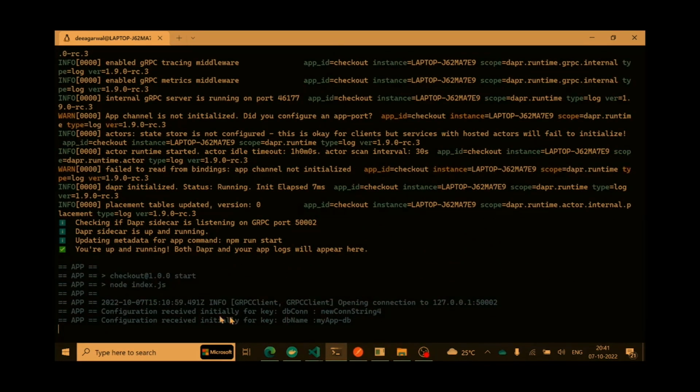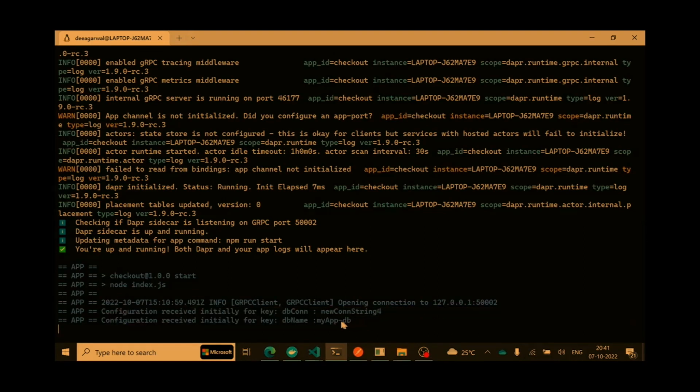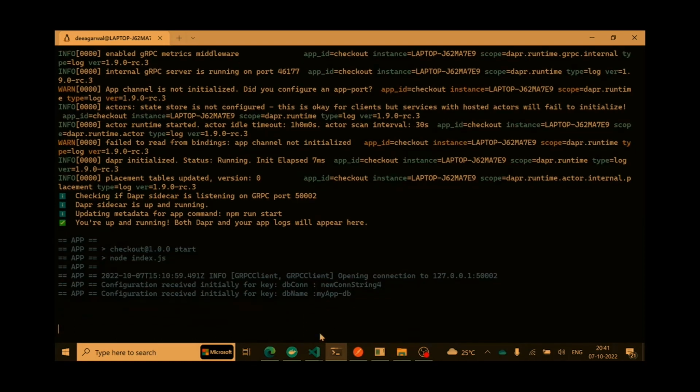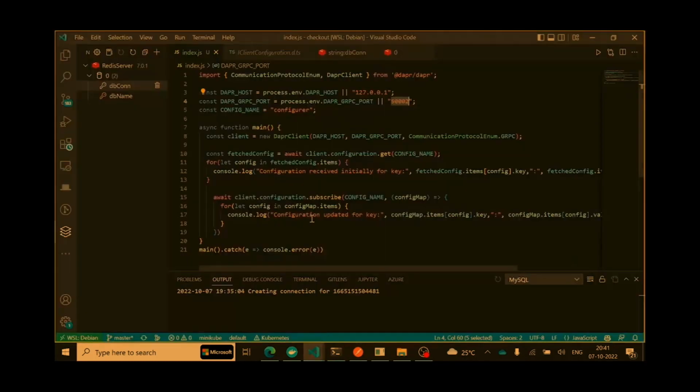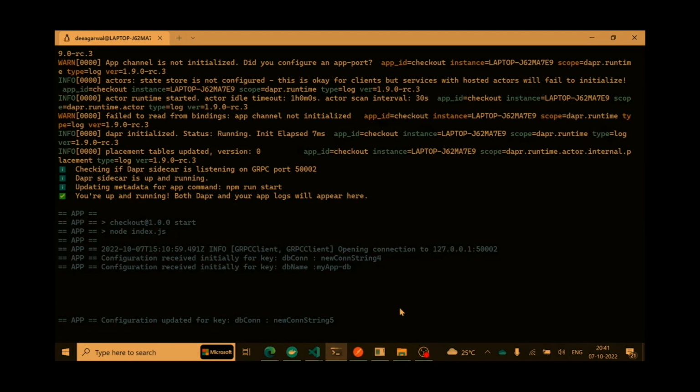Here we can see that we have initially received the configurations that we have specified, new config string for MyAppDB as DB name. We have already subscribed to the changes. Okay, so let's try to update any of the keys here, dbcon. Let me try to update it from 4 to 5, let's say. Okay, so I receive an update over here.